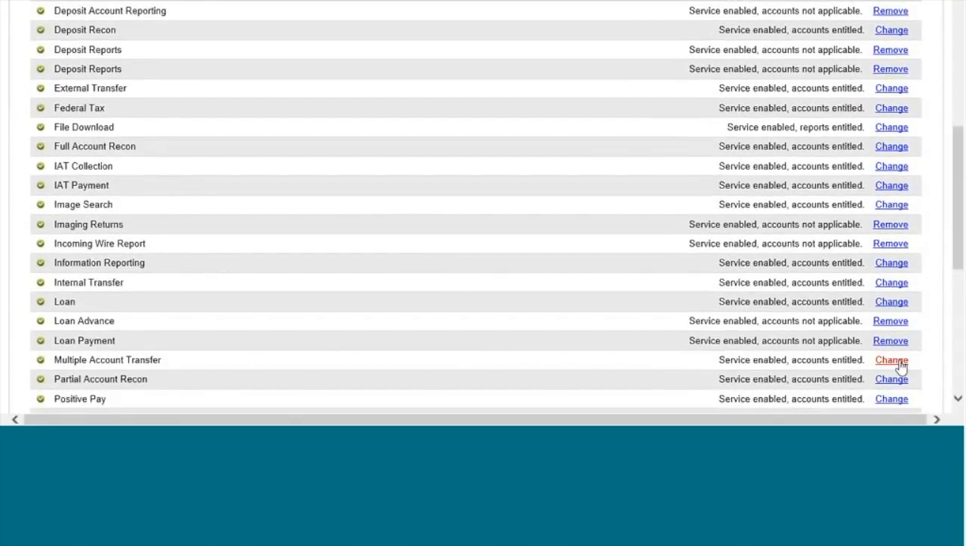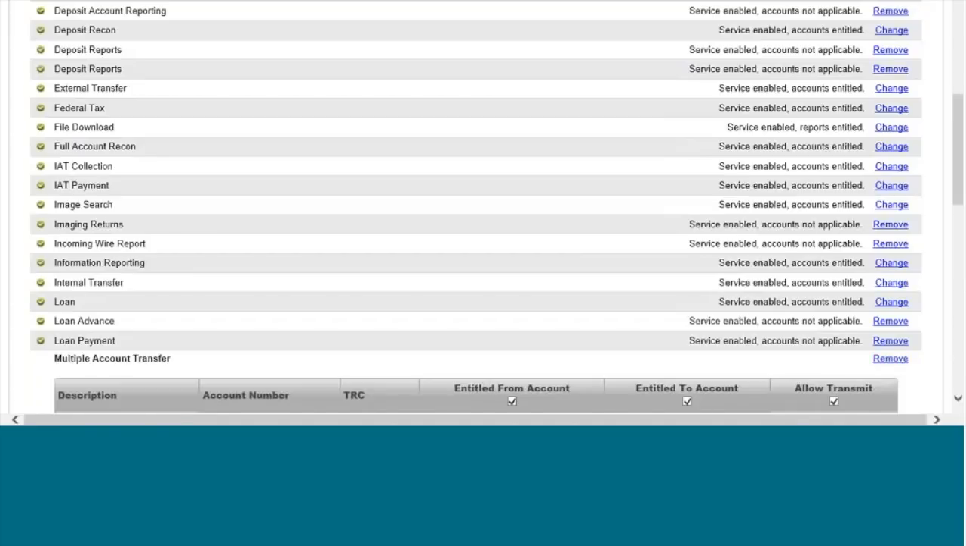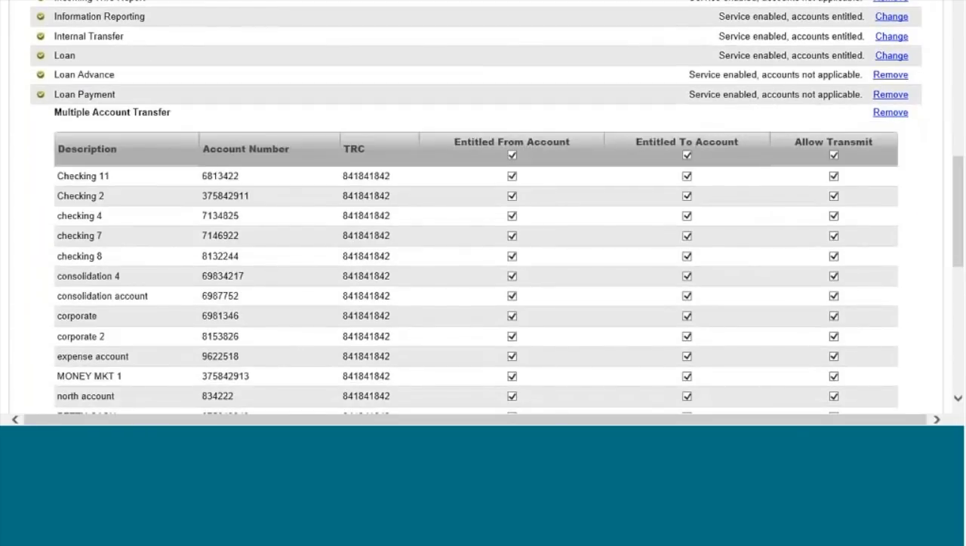Inside of Multiple Account Transfer, you're going to see a change to the far right. I'm going to go ahead and click on that hypertext link. Once I click on that hypertext link, it's going to load in some information for me. So this is the information that would have been given from our Amy or April Flowers user.